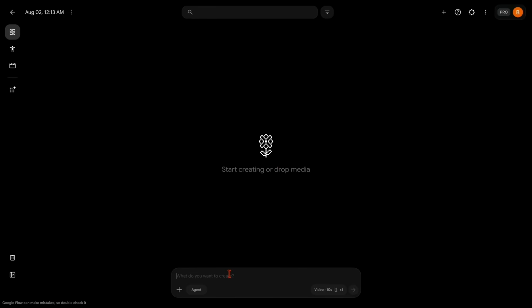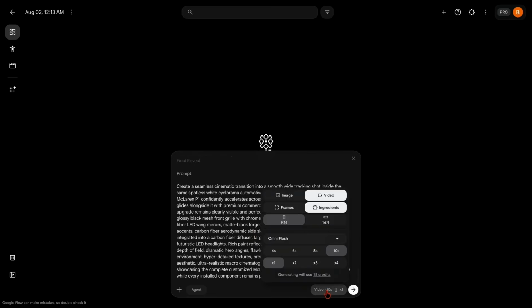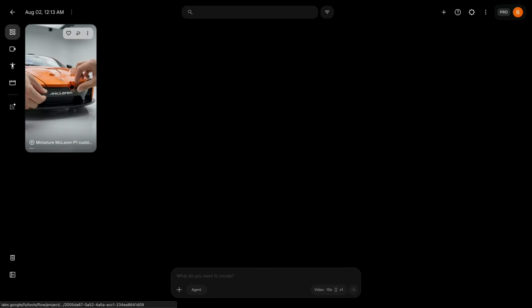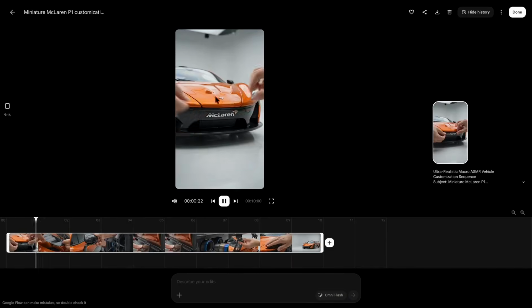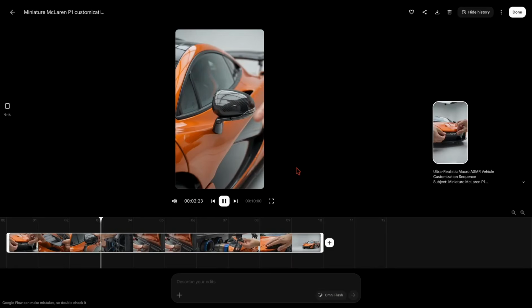Before generating, configure a few settings. Switch the generation mode to video, set the aspect ratio to 9:16, since we're creating content for YouTube Shorts, TikTok, Instagram Reels, and Facebook Reels. Choose a 10-second duration, and leave the output set to one video so you don't use unnecessary generation credits. Once everything is configured, click Generate and let Google Flow bring your prompt to life. In just a few moments, you'll have a complete cinematic AI car modification video ready to preview.